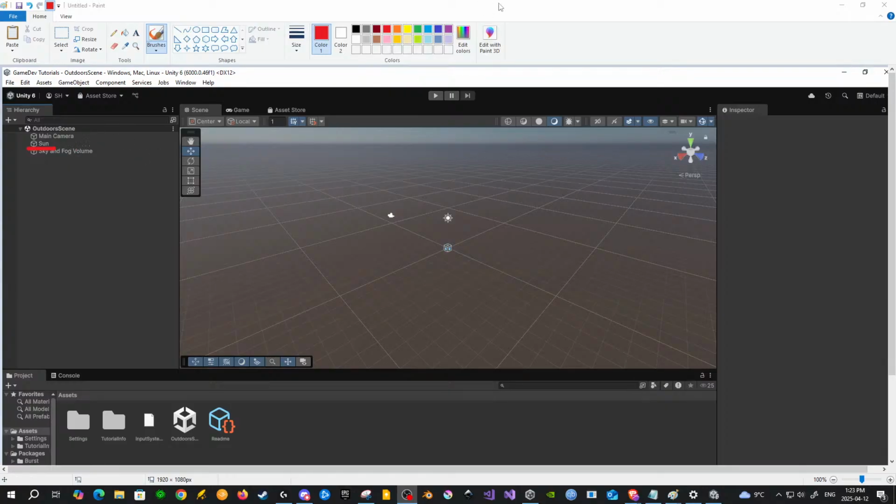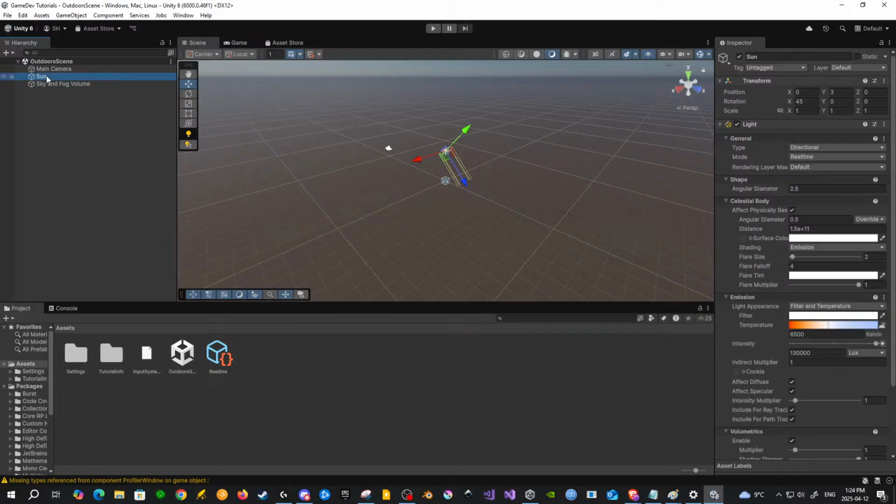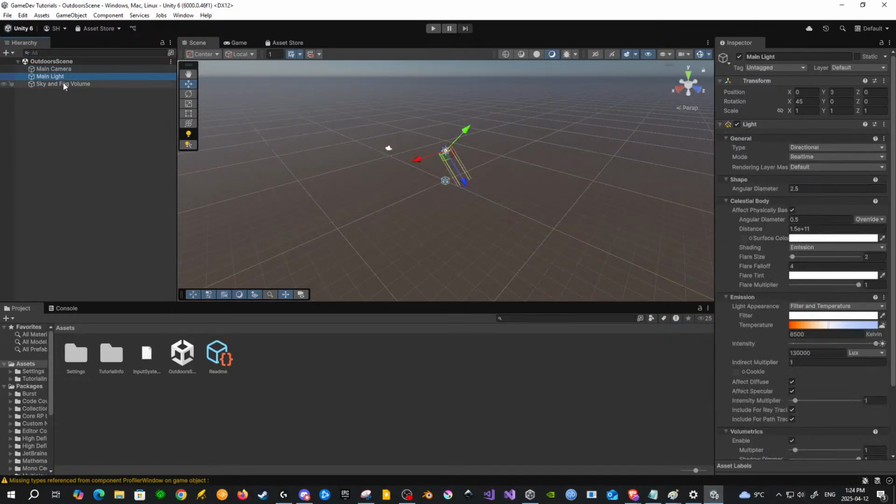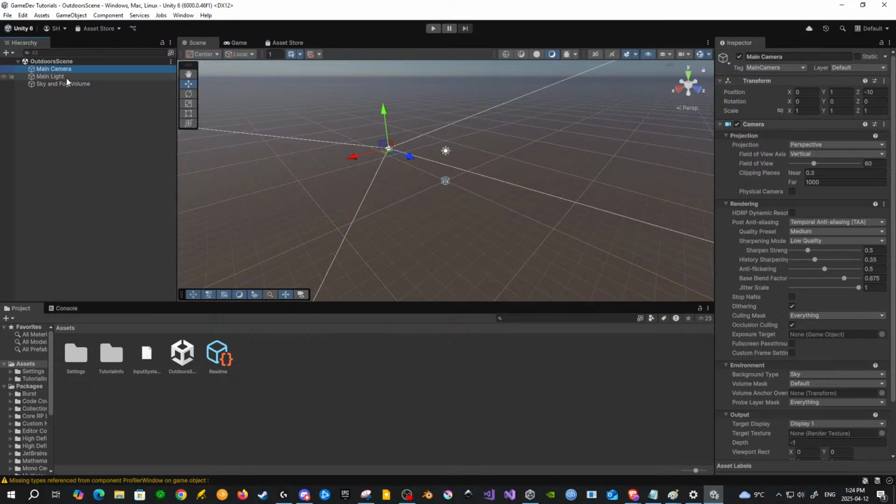So anyways, back to what I was saying. Here you have your main camera. This is a game object that determines basically what the camera is, right? Here it's called Sun, but I'm gonna rename it to main light. Main light. And here's sky and fog volume. This we're gonna keep the name the same, okay? And what each of these things does, these are the core things to have the most minimal basic visuals in a scene, okay?